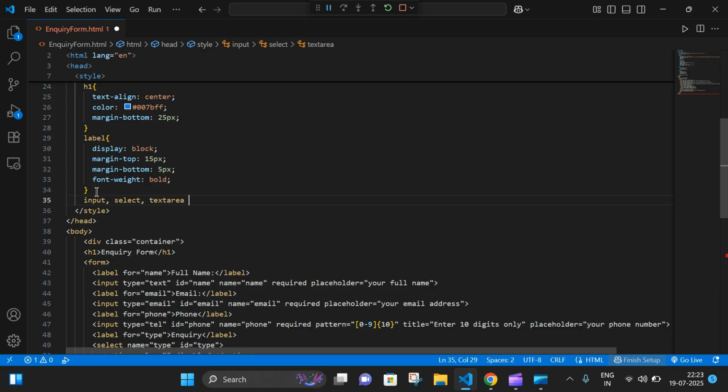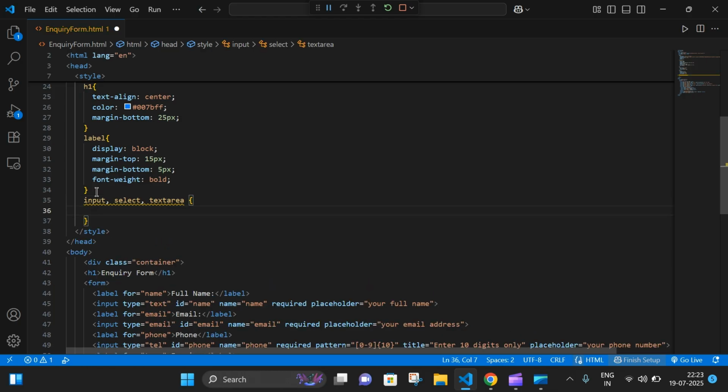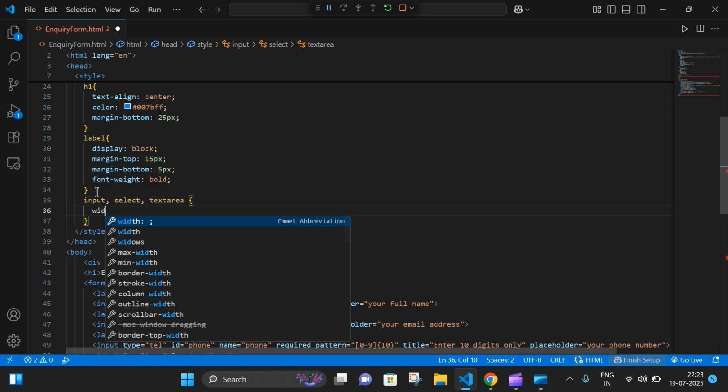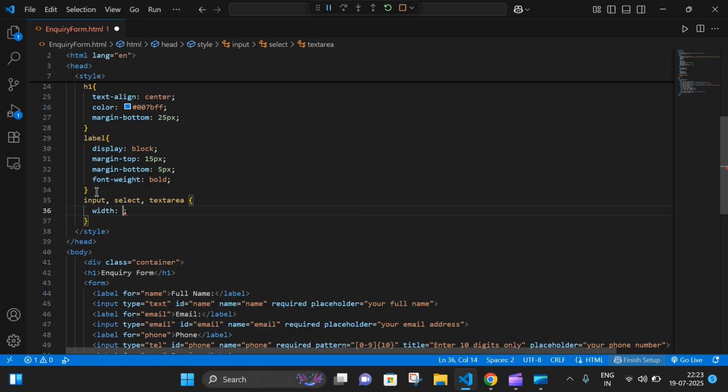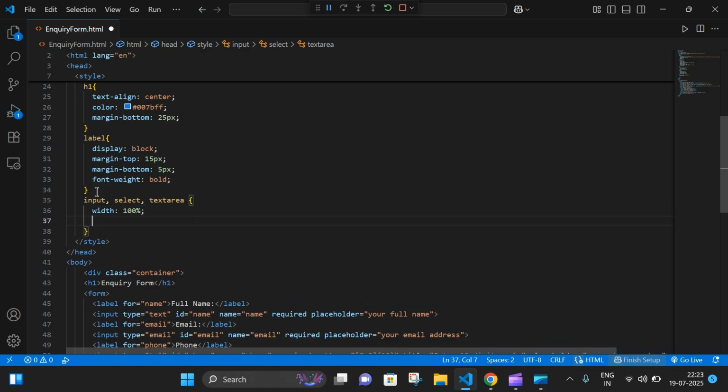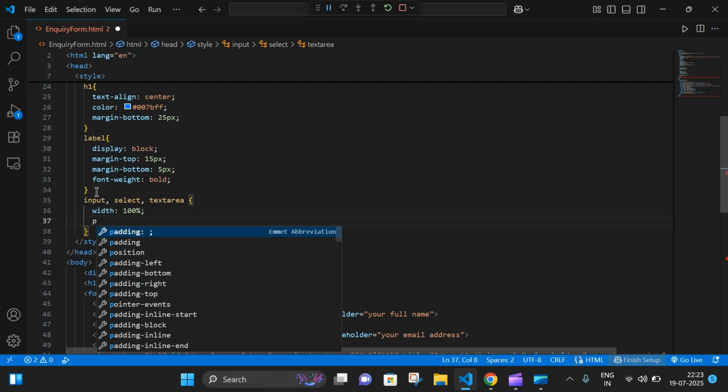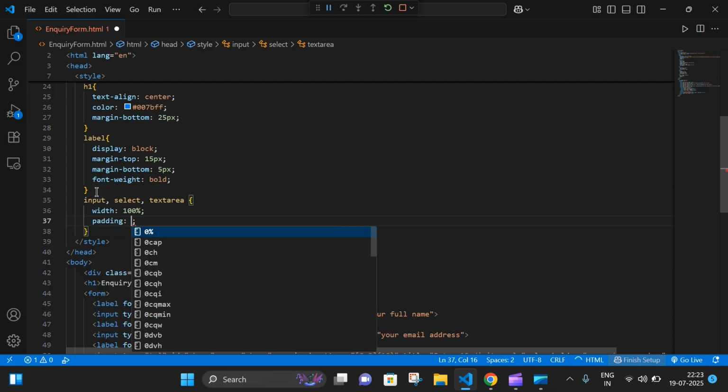For all these things I need to style it. So for everything I am making an equal width, so it will get aligned automatically. I am putting 100 percentage width. Padding, I am putting 10 pixel.